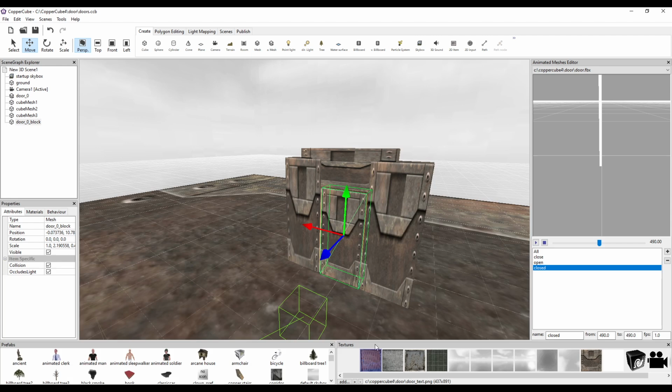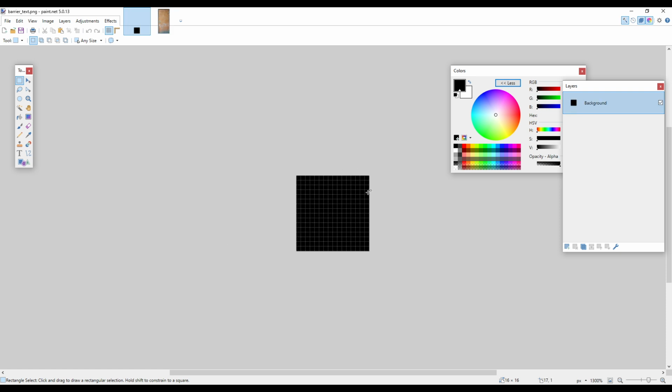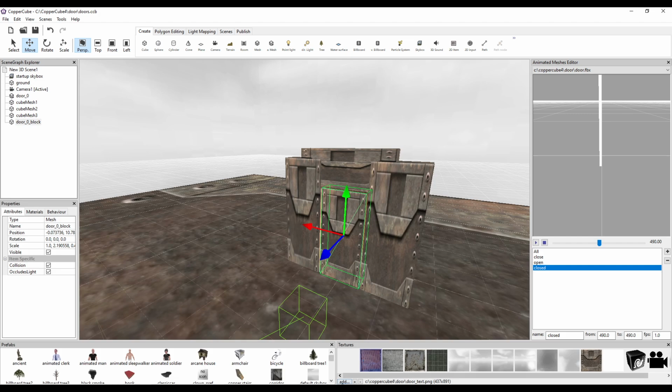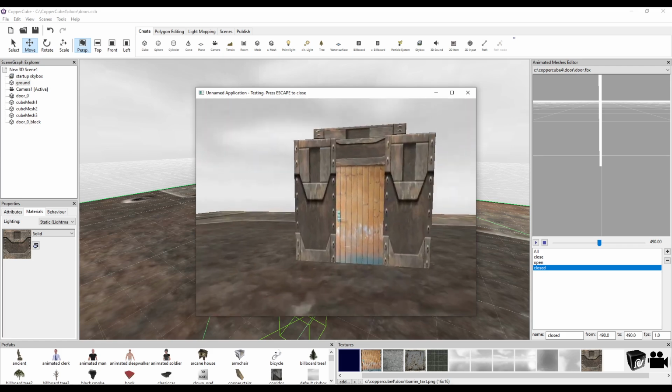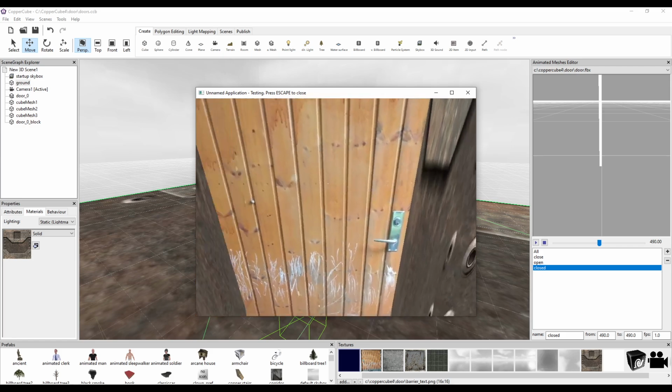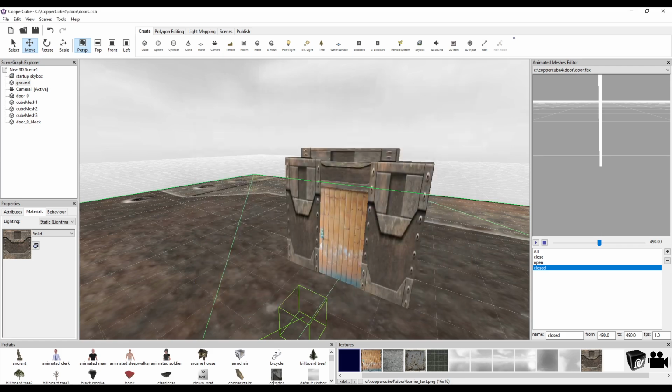I'm going to use the completely black material. So in Paint.net, I just created this little 16 by 16 PNG, and I applied completely black color to it. And now if I just import this material into CopperCube and apply it to the door block like that, and then I select transparent depth, as you can see, the block is completely transparent and I'm still not able to pass through it.